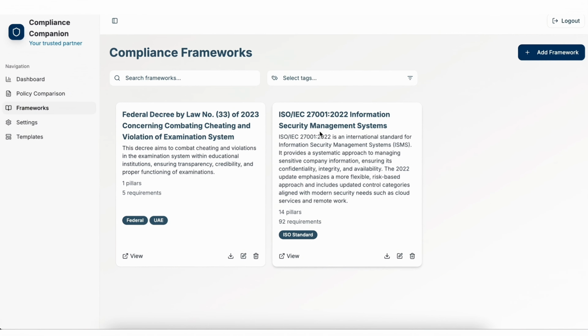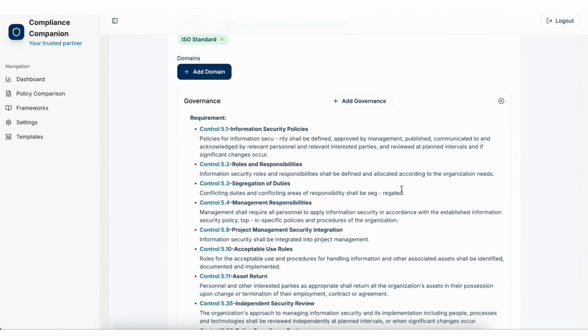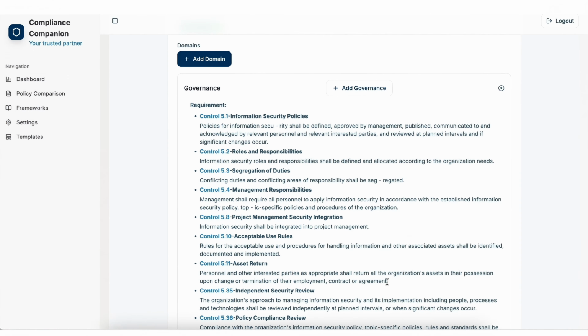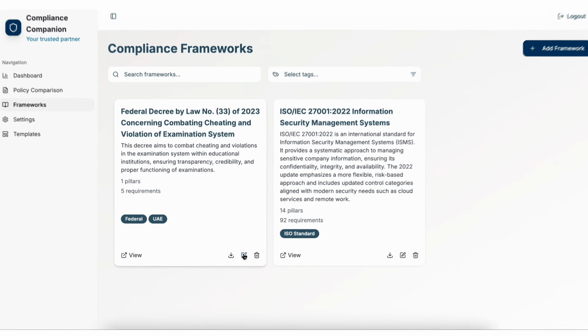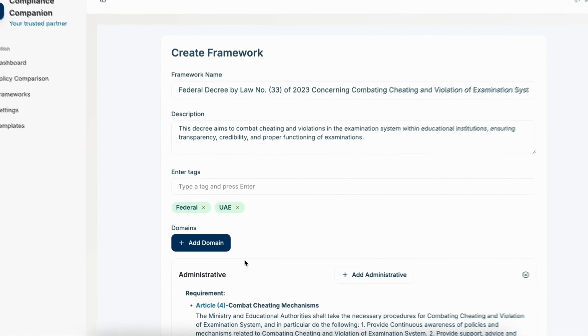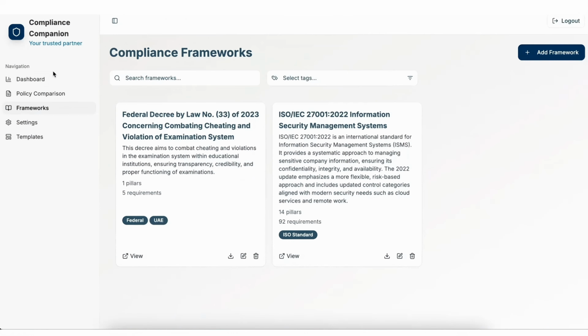We now have ISO 27001 available. If we open it, we can see the controls listed under each domain. These can be edited or modified if required. Similarly, if we open the Federal Decree Law, we can see the articles listed there, and they can also be modified. Now, let's use one of these frameworks to check a policy.